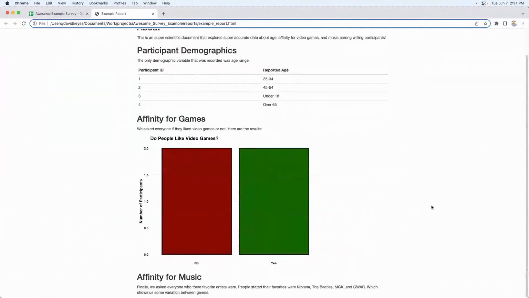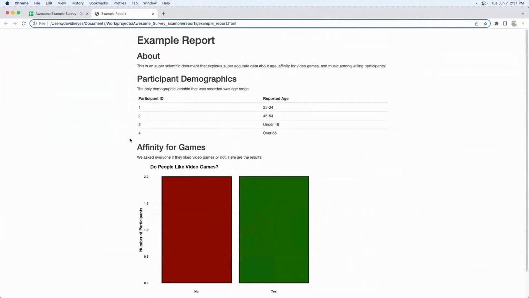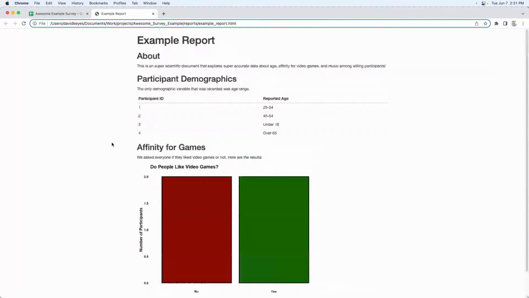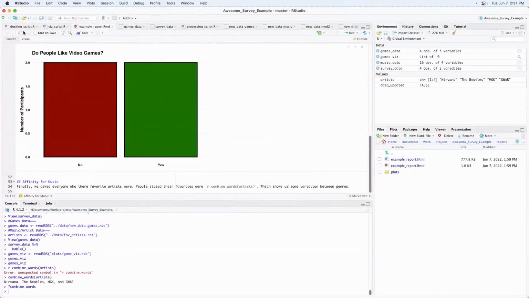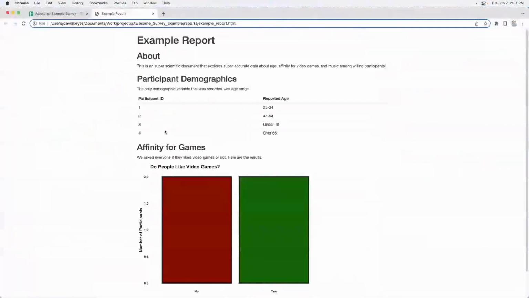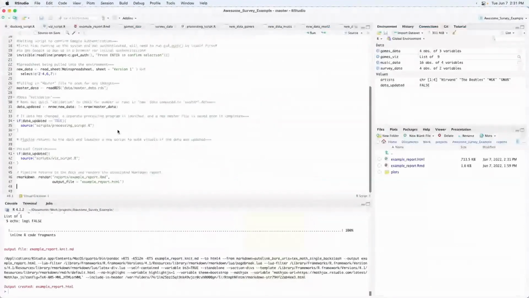So when you knit this, you end up with this report. Obviously, again, you could improve the visualizations. Don't focus on that. But you end up, for example, here, with that text outputted: Nirvana, the Beatles, MGK, and Guar. You have your visualization and your table as well. So if I go back to the original docking script, you actually have code that will render that. So if I run that, that will just update that example report, and it hasn't changed. No, nothing has changed, so it's going to look exactly the same.